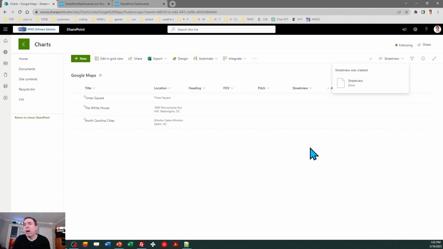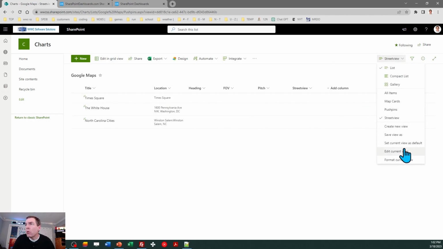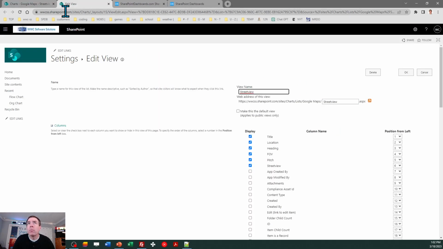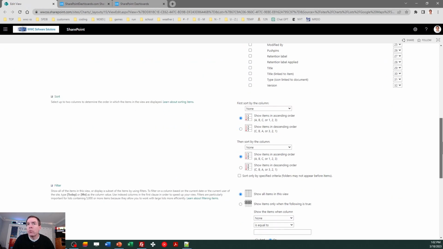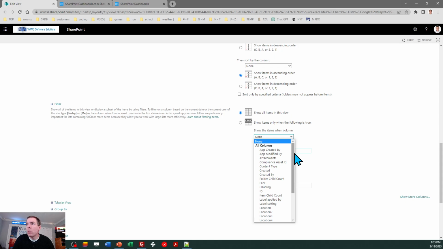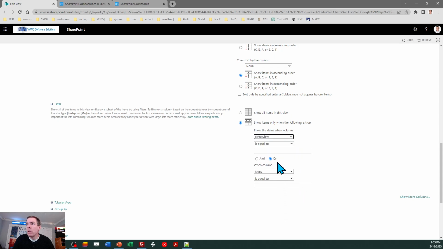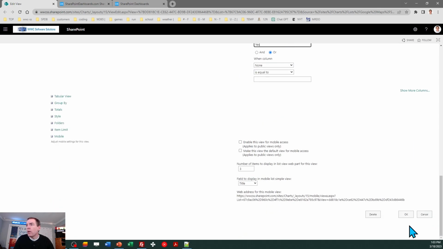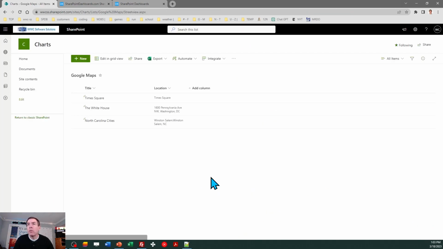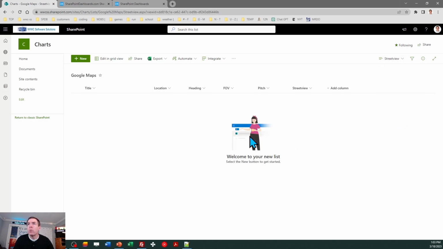So now what we should do is go ahead and edit our view, and I want to create records that are just for Street View. So let's do filter where Street View is equal to yes, and I'll save that. Now I'm going to see only Street View records. If I go to my Street View view, see there's no records yet.